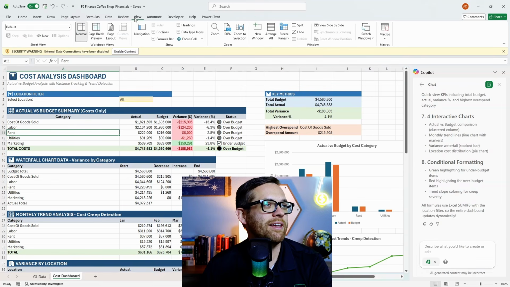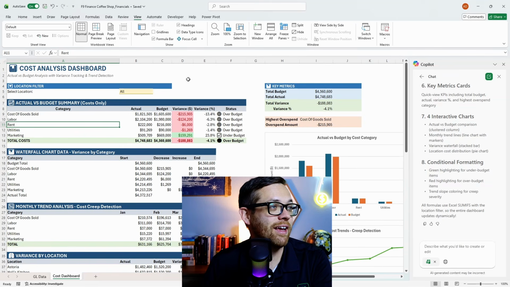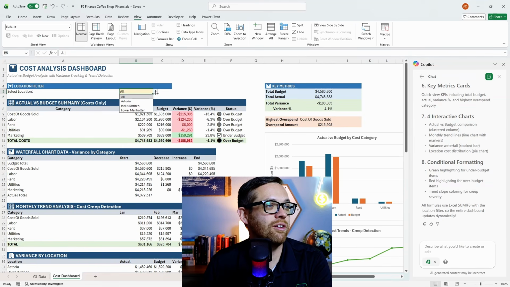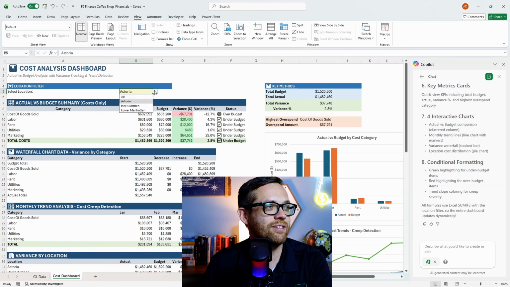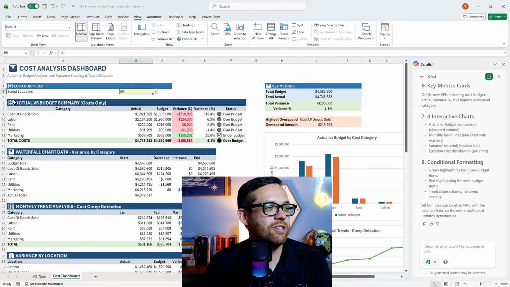And here's our dashboard. Now I'm going to get rid of grid lines. I personally can't stand grid lines, just a pet peeve, so we'll get rid of that. So we can choose our location. This is a dynamic dropdown. You'll see everything's changing. Here's our actual versus budget summary.